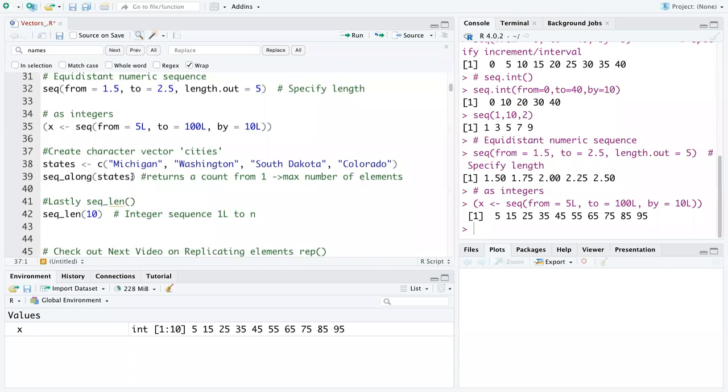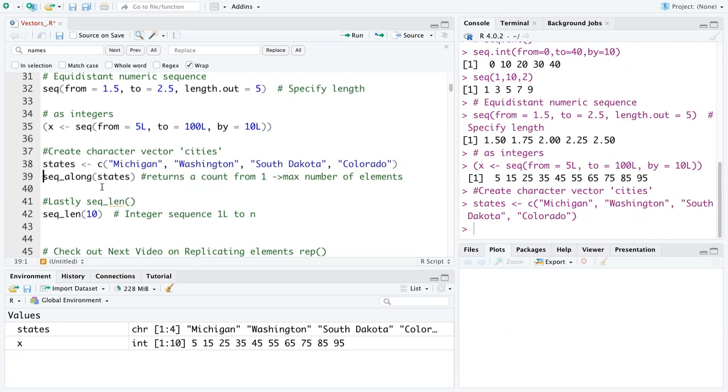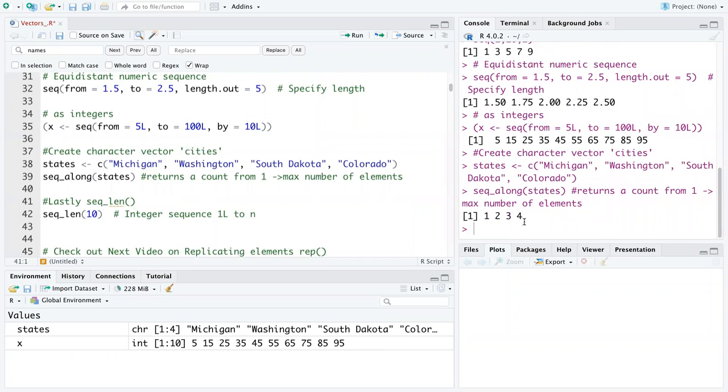Also, you can create character vectors. So here we can create a character vector called states. Remember, we use the c function, double quotation marks around the text we want to use, separated by a comma, right? And then we can use the function seq_along just to return the integer sequence, right? So we pass here the object, and you can see we've created the object. It appears in the environment tab. So we have that, and you can see 1, 2, 3, 4. It's been assigned to these states.